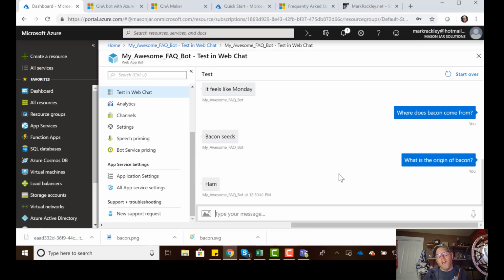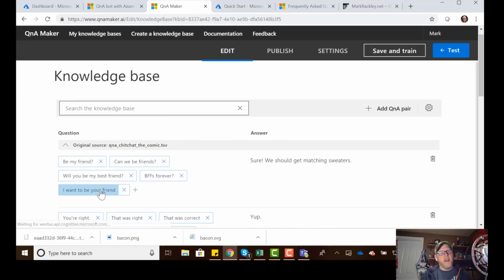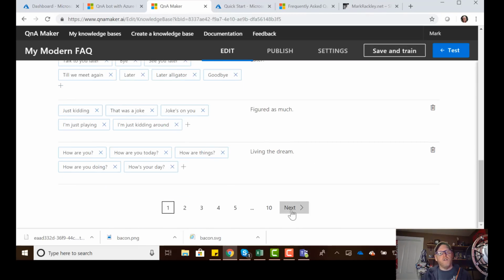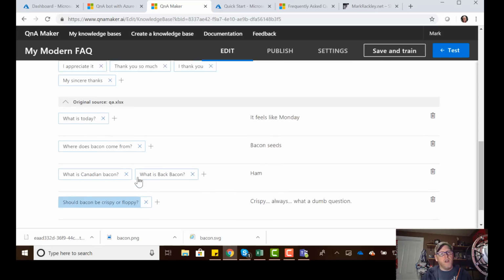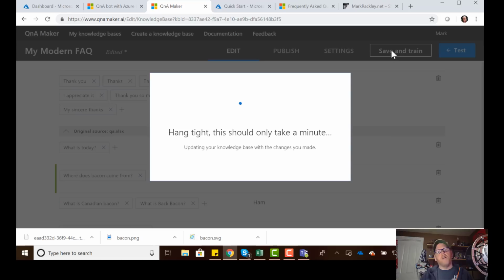See, so it wasn't quite able to understand that question. So if you think, well, someone should be able to ask the question, what is the origin of bacon? And that one doesn't actually work. You could come into your QnA service, edit the service, and then go to those questions. And here's the question of where does bacon come from? And it says bacon seeds. So I can say, well, I also want that to be a valid answer for what is the origin of bacon. And then you would go through the process of saving this and publishing it. And then that will now respond properly to that question.